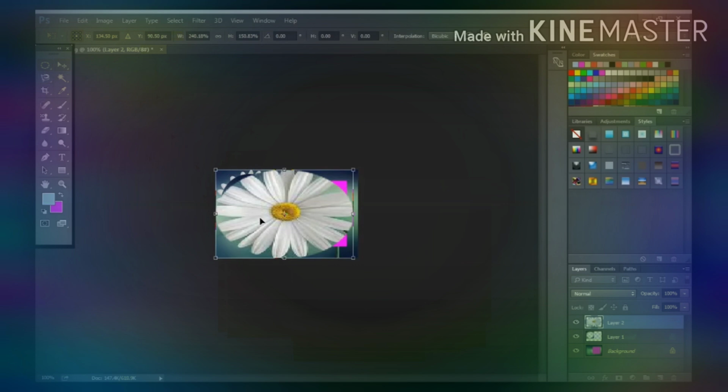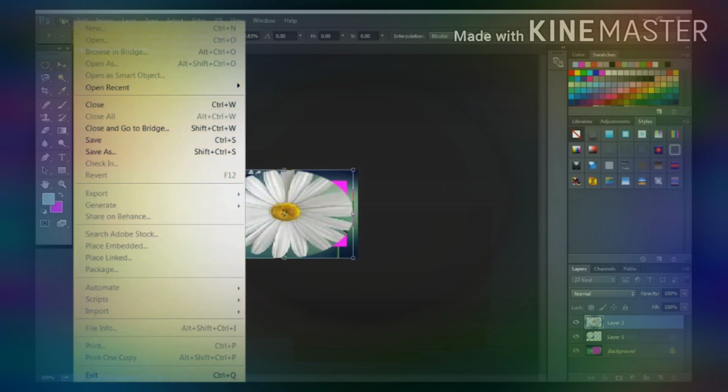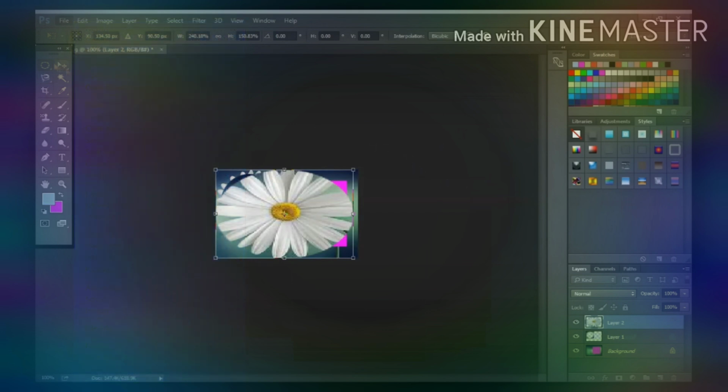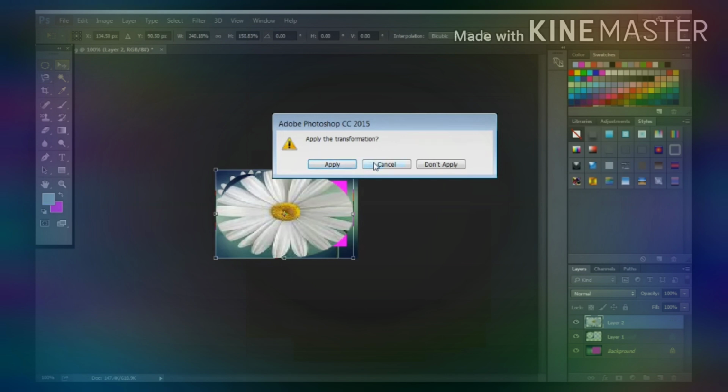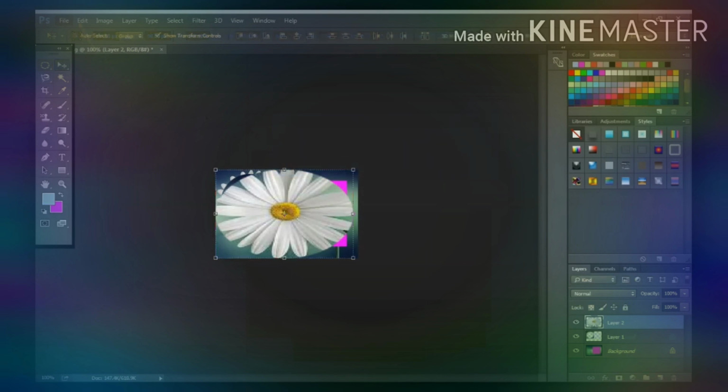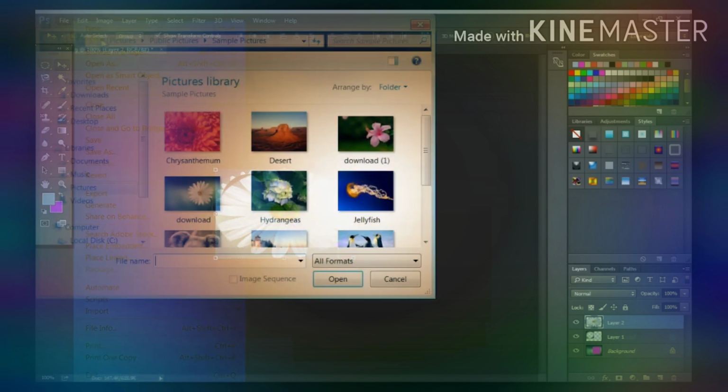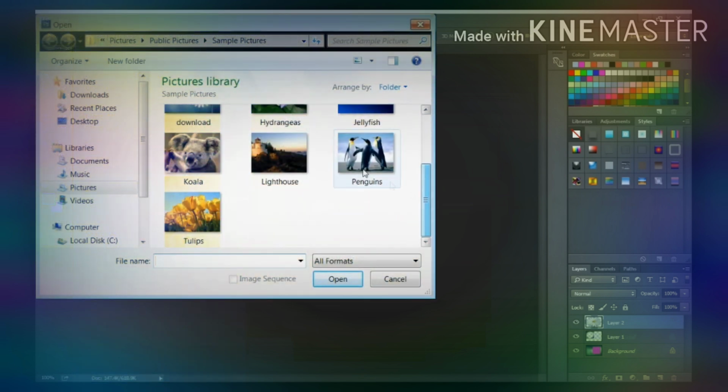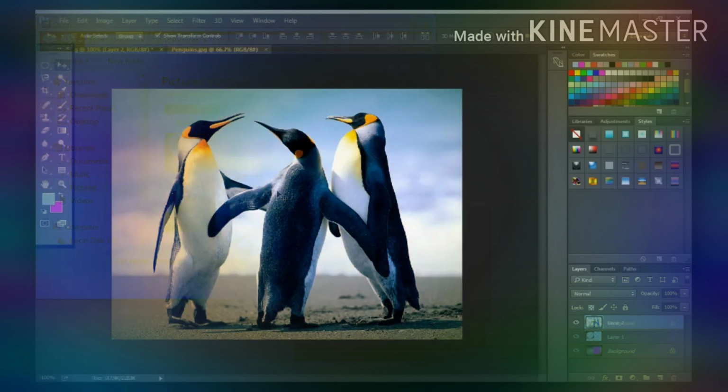Next tool is the lasso tool. Now for using the lasso tool, open a new file. Open and now select a file. I am selecting this file, penguins. Open it. It is opened. Now the next tool is the lasso tool. The lasso tool is a freehand selection tool.